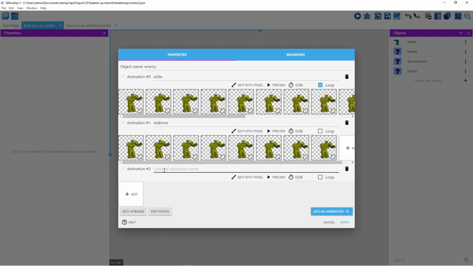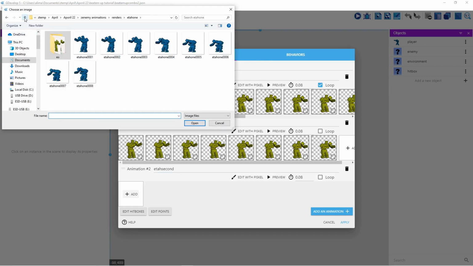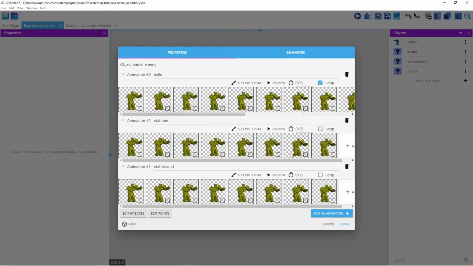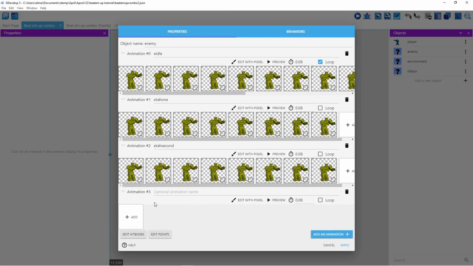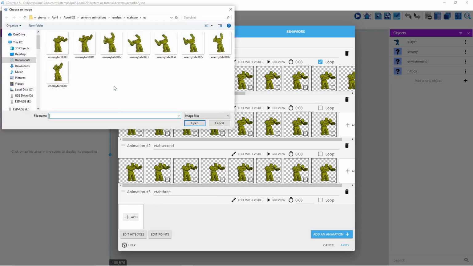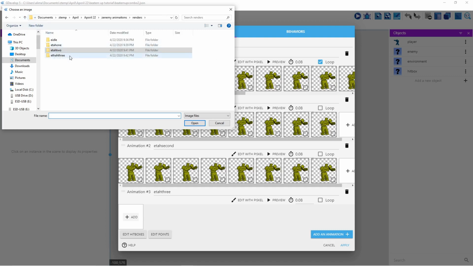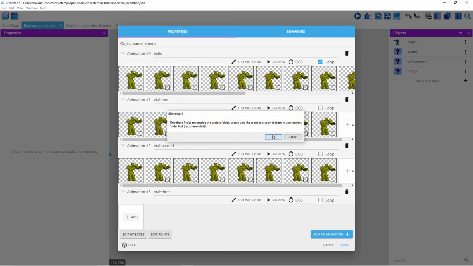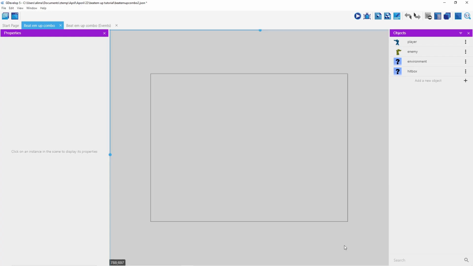We'll select another animation. E stands for taking a hit, second. Find that. Control A. So one more. It's E, taking a hit 3. Go find that. Okay, so now we'll apply this as well.